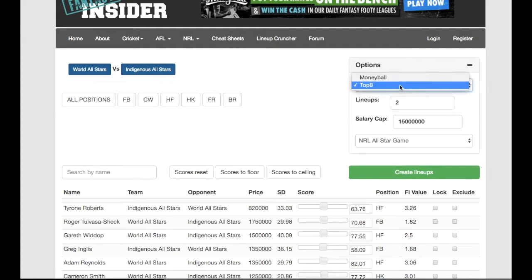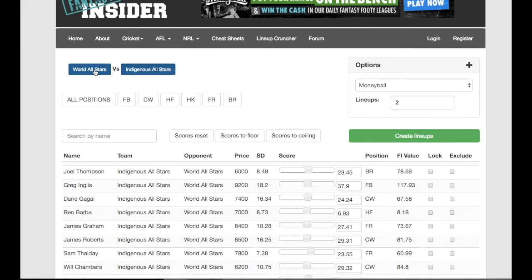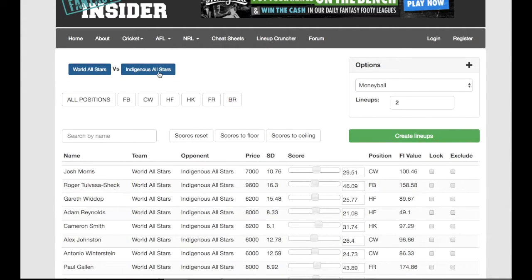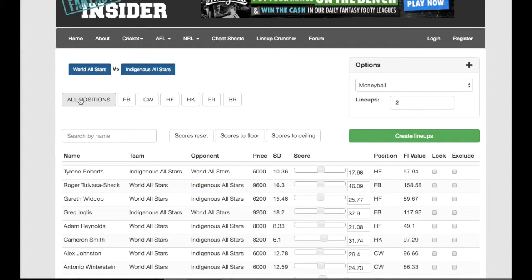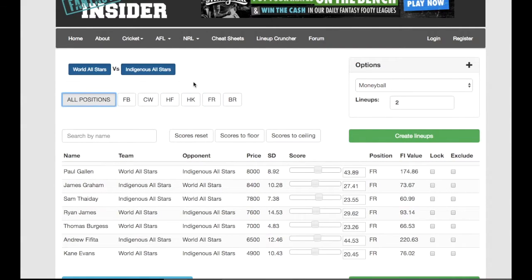So let's just change this back to Moneyball for demonstration purposes. And on the left here, you can select which team's players you want to be included in the contest. So if I select here, for example, we've now just got the Indigenous All-Stars, or we've just got the World All-Stars. You can select the positions that you want included in the list below. And we can cycle through those or go back to all positions.